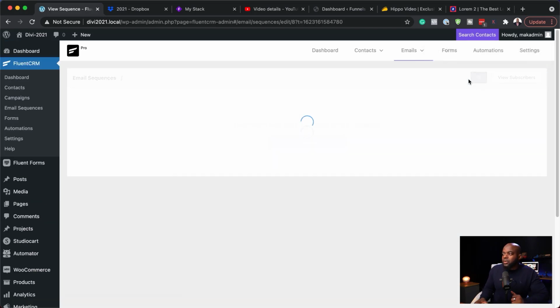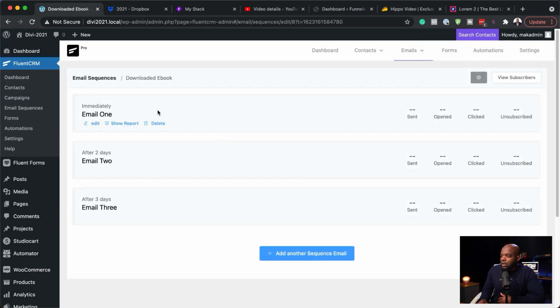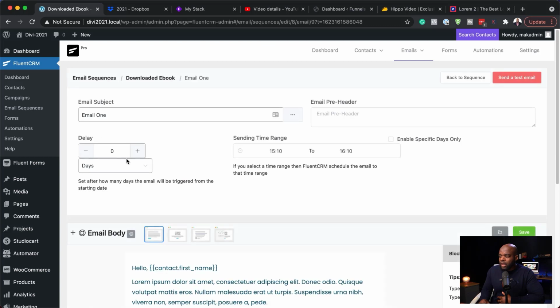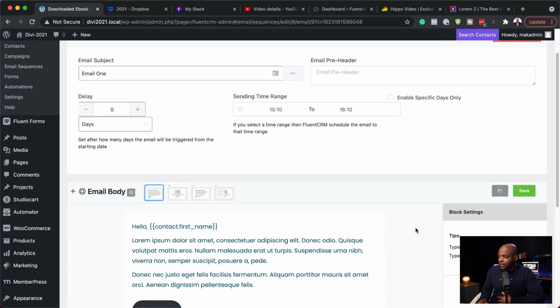So back to our sequence now. As you can see, we now have these three emails. This one here is going to be sent immediately. This one here is going to be sent after 2 days. And this one is going to be sent after 3 days. If at any point you want to come back and make some edits, you can just click here on edit, and you can adjust your time. You can adjust your delay over here. You can even change your templates and so on.